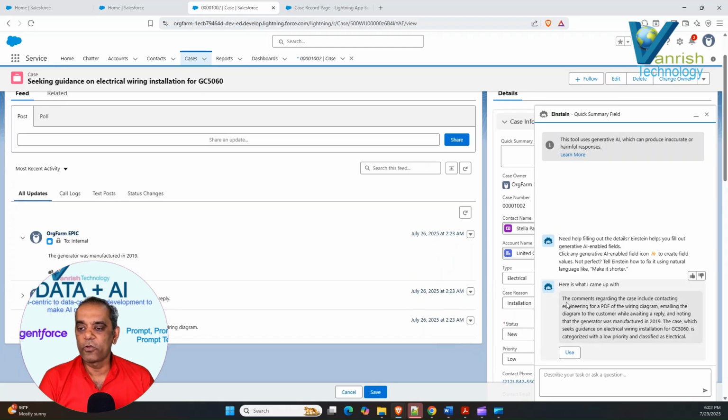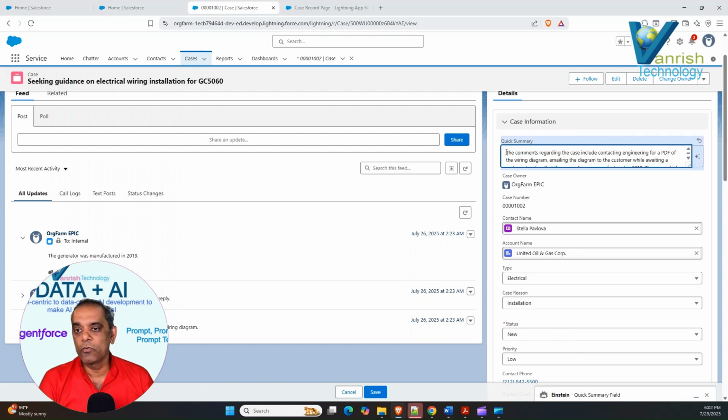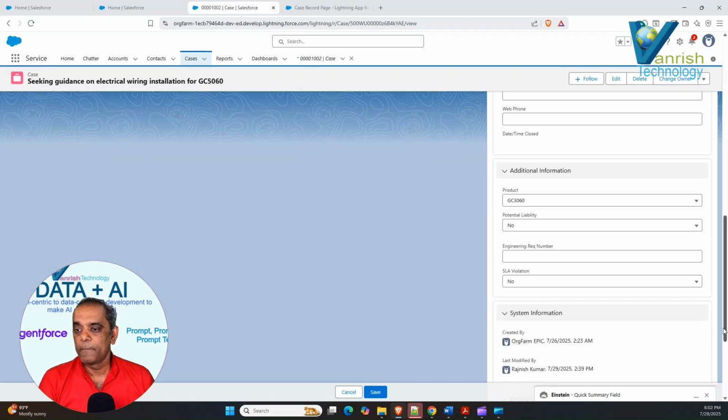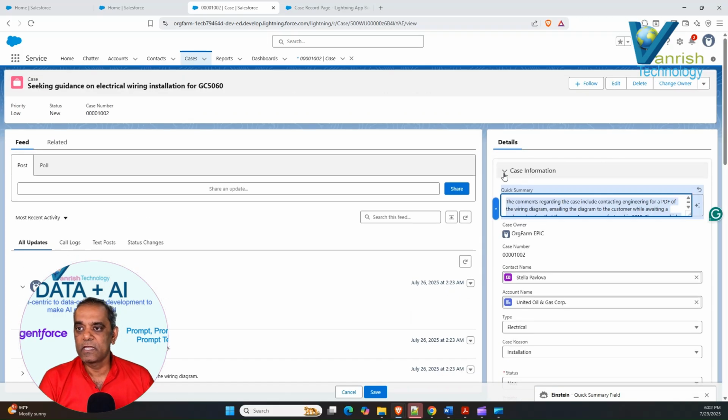Now it's generating for you. Based on the template, this field is being generated. If you want to use it, just click use. So based on this user, this field, the quick summary, is being populated for you. And as soon as quick summary is enabled, you can click save over here. When you are happy with this generated content based on this user, you save it.